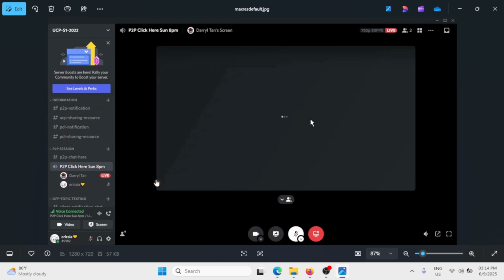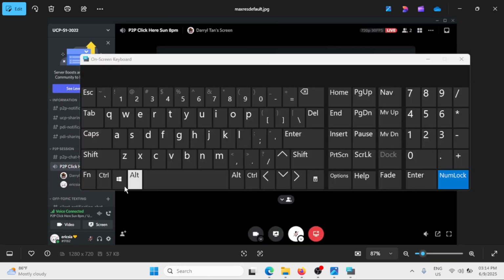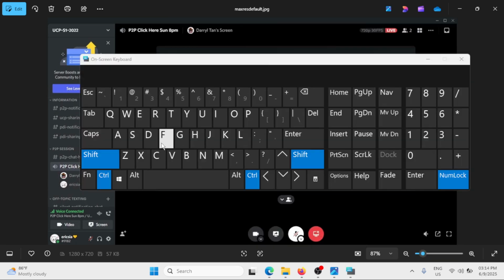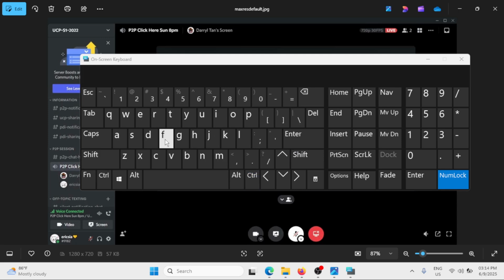First, try pressing Control plus Shift plus F key. Let me open the on-screen keyboard. On your physical keyboard, simply press Control, Shift, and F key together. Okay? Control, Shift, and F key. And see if that helped you fix the issue.